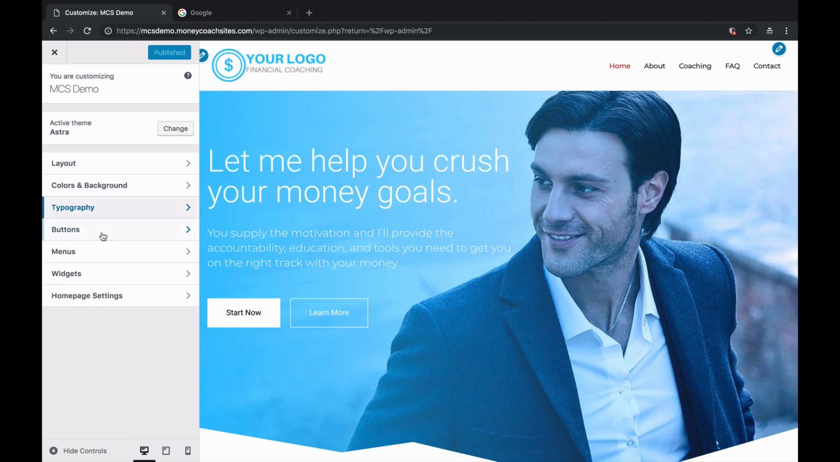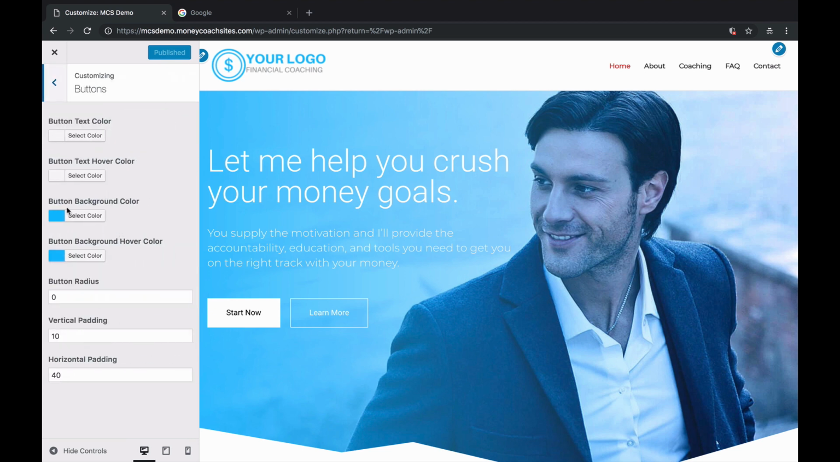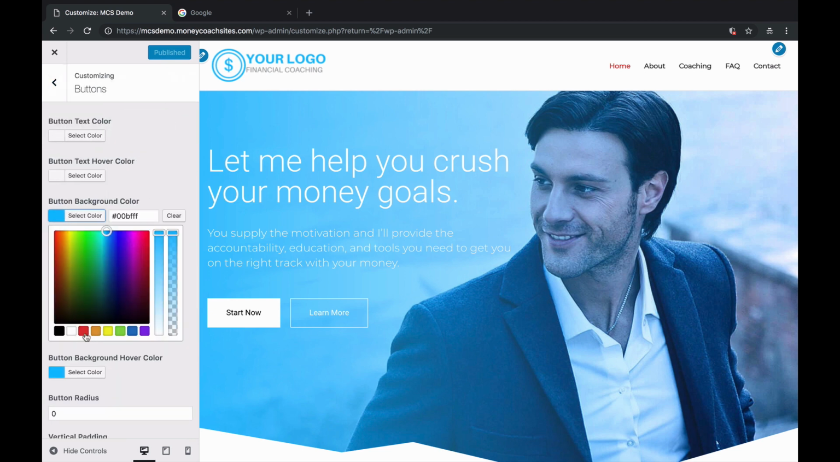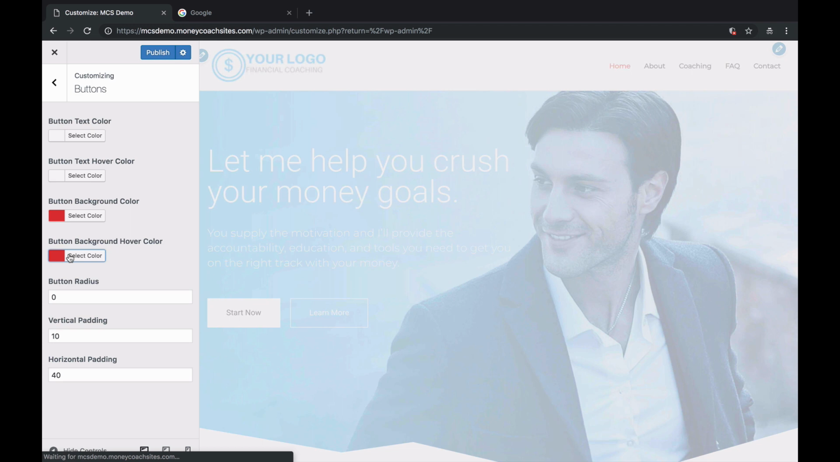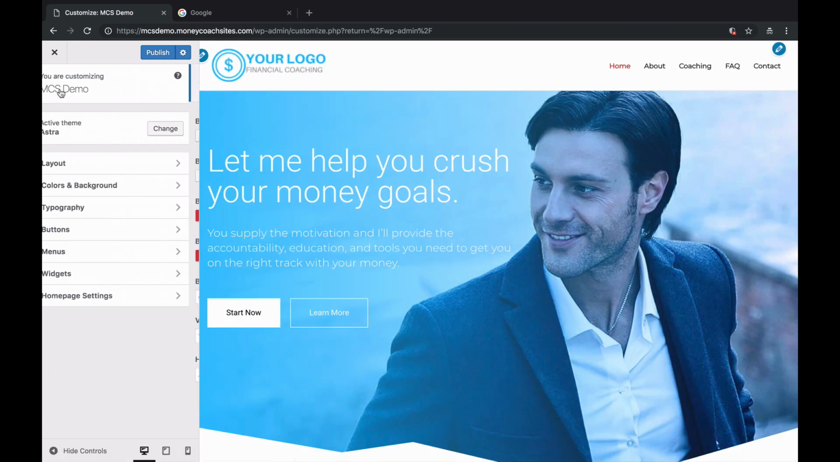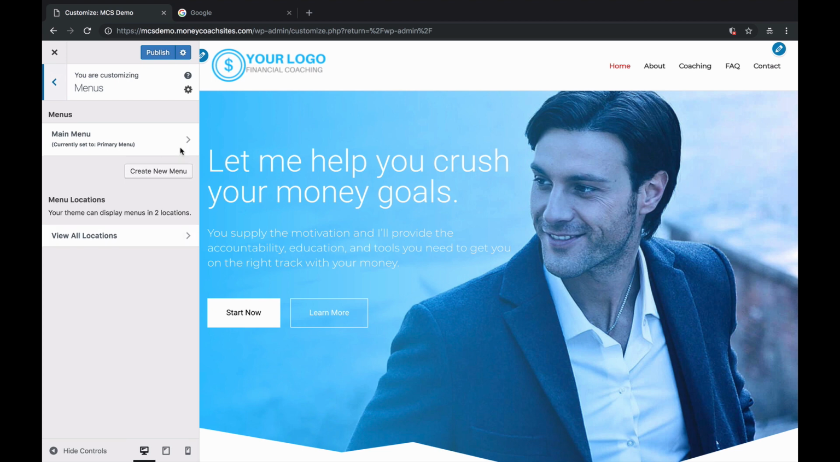Alright, and then you go over here to buttons, and there's more colors to change. Basically, you're able to change all of this stuff, but the stuff that I'm showing you here that you actually want to change at a minimum is just the colors and the logo, basically. And then the menu, if you want different menu items.